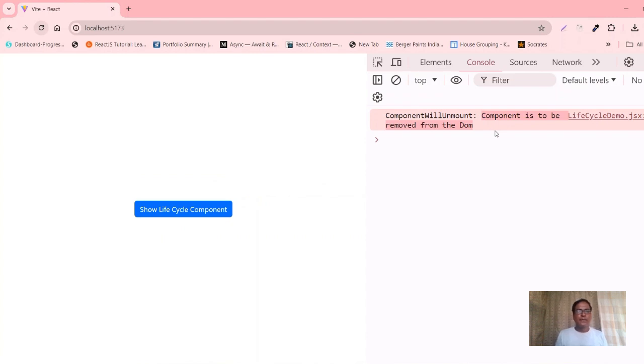I hope you like this example. So to recap, we covered three important lifecycle methods in the coding example: componentDidMount, componentDidUpdate, and componentWillUnmount. These methods help you manage your component behavior effectively at different stages of its lifecycle.